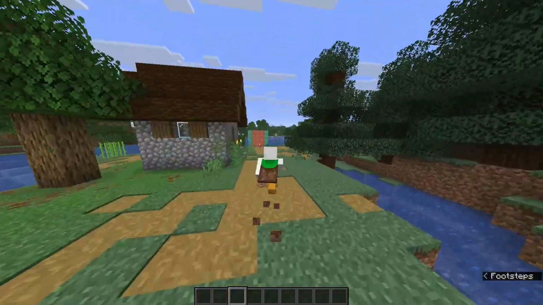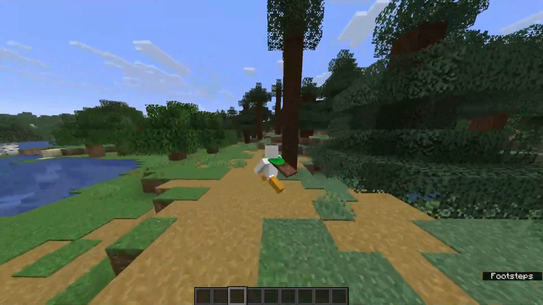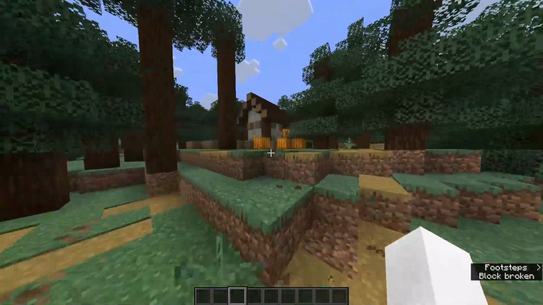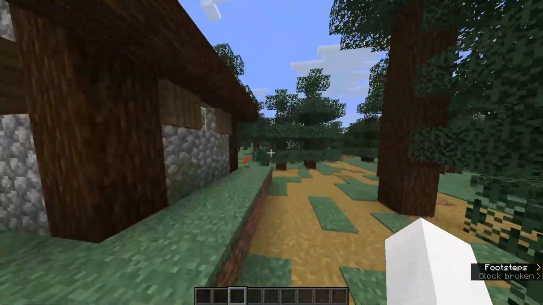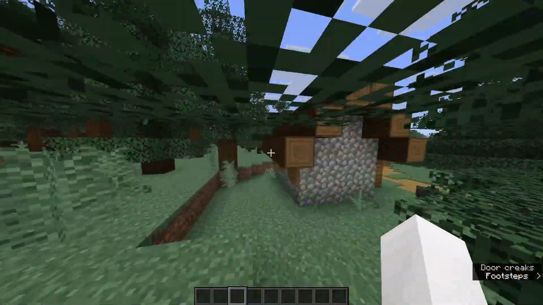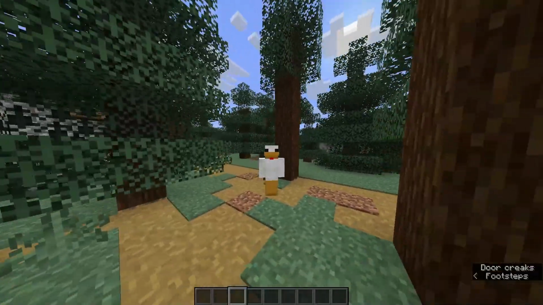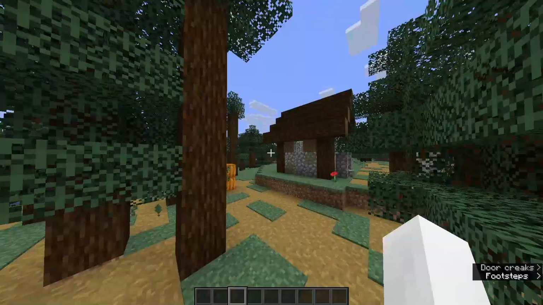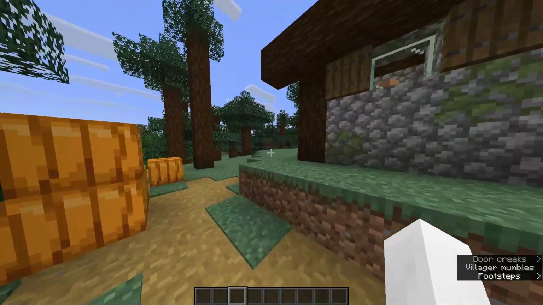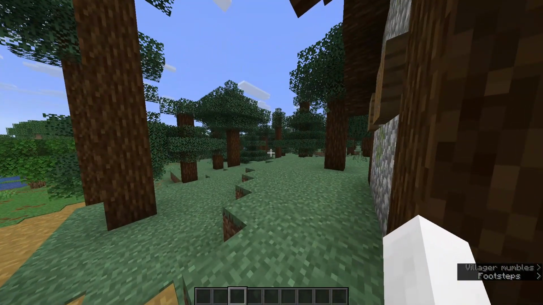So there's a lot of ways to find trial chambers. I'm just starting off at this little village, and then we're gonna hunt down a trial chamber that is nearby. Now you can go mining, you can go looking in the ocean. There's a lot of strategies, but the best strategy in my opinion is to use the pie chart.